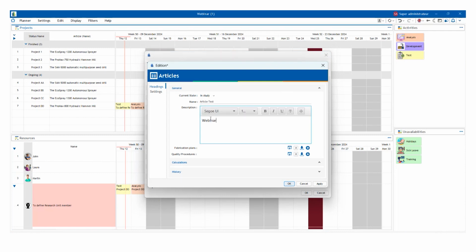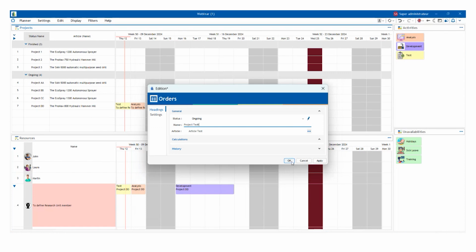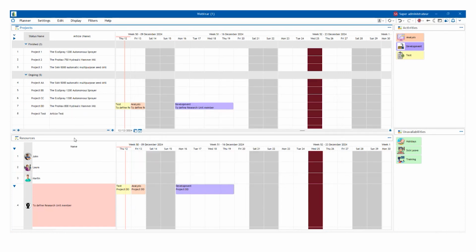And webinar of the 12th of December, you can put a small description, you can put plans, quality procedures, and these will help us later for our electronic document management. So I will validate my new article is now created and my new project is now created.